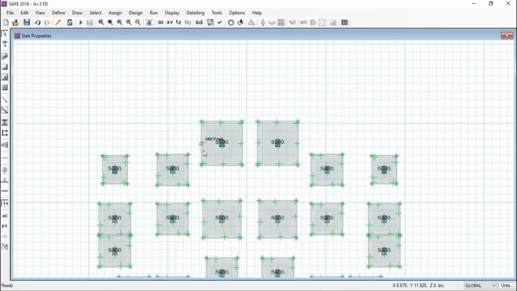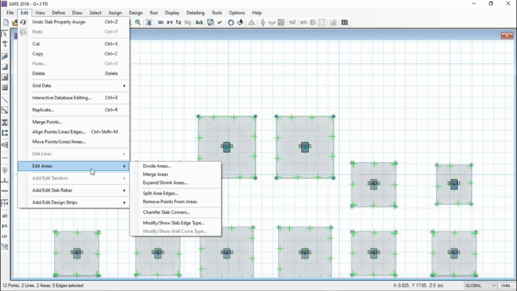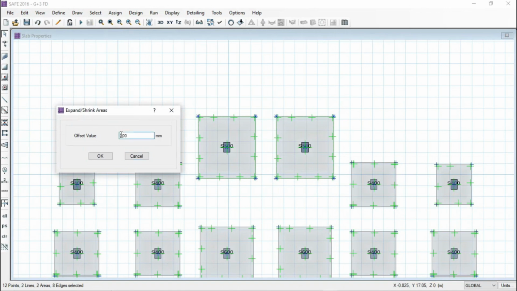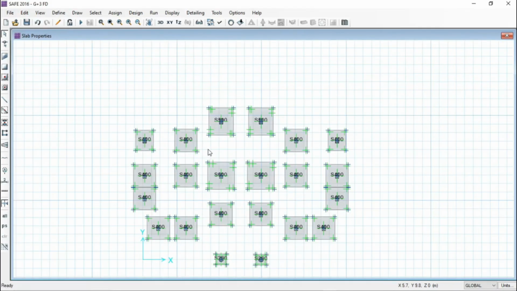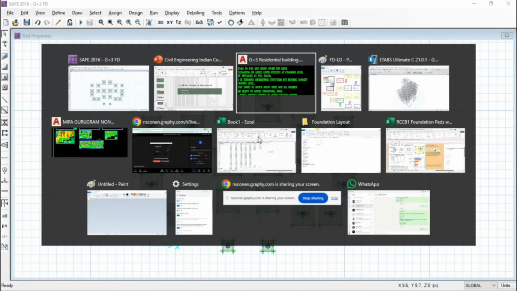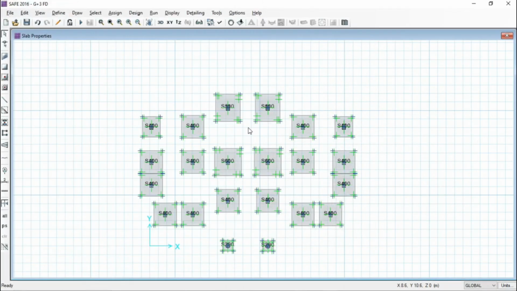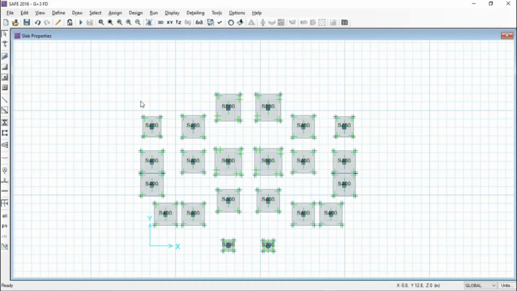Then you can reduce the area. Go to edit area, expand and shrink. You can shrink it by 200. Okay, I think it's quite good. I think it's 799, 789. Okay, fine. Let's run it again.